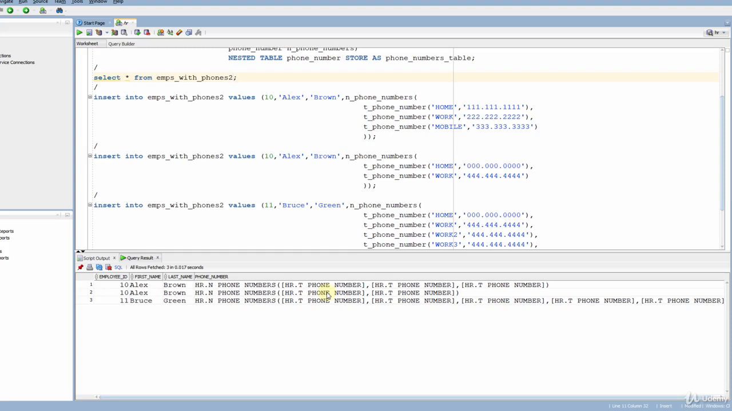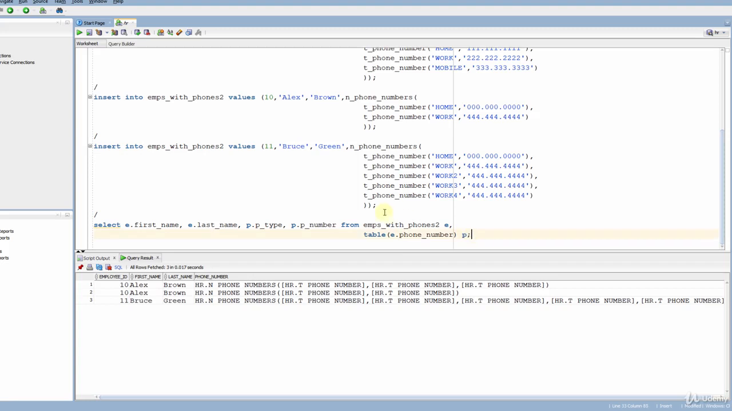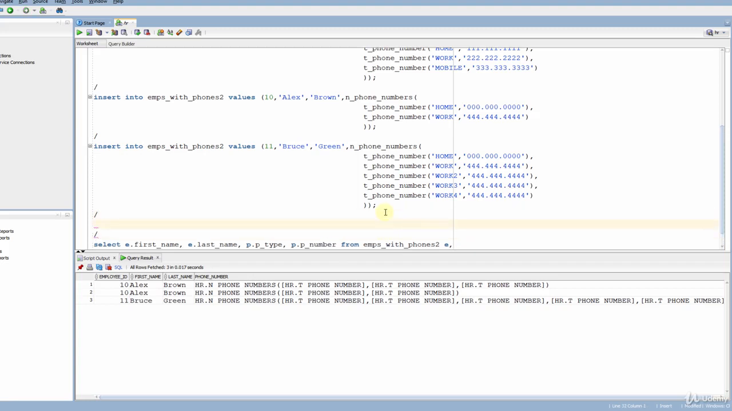So what if we want to add a new value inside of our nested table? How can we do that then? We can do that with updating. Now let's update our column and add the same columns into the other row. Update amps with phones 2. Let me copy that.